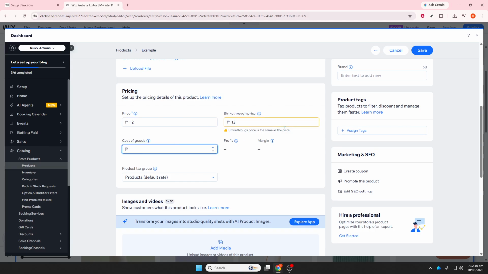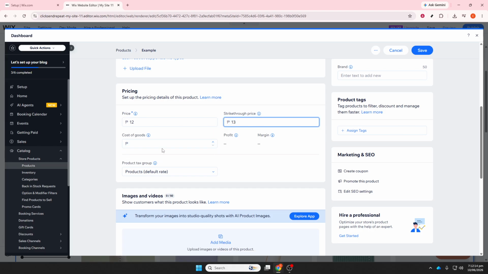From there, set up your payment methods. Go to Settings, then Accept Payments, connect your preferred payment provider, complete any required verification, and save your payment settings. This step is essential because customers won't be able to complete their purchase until payments are fully connected.